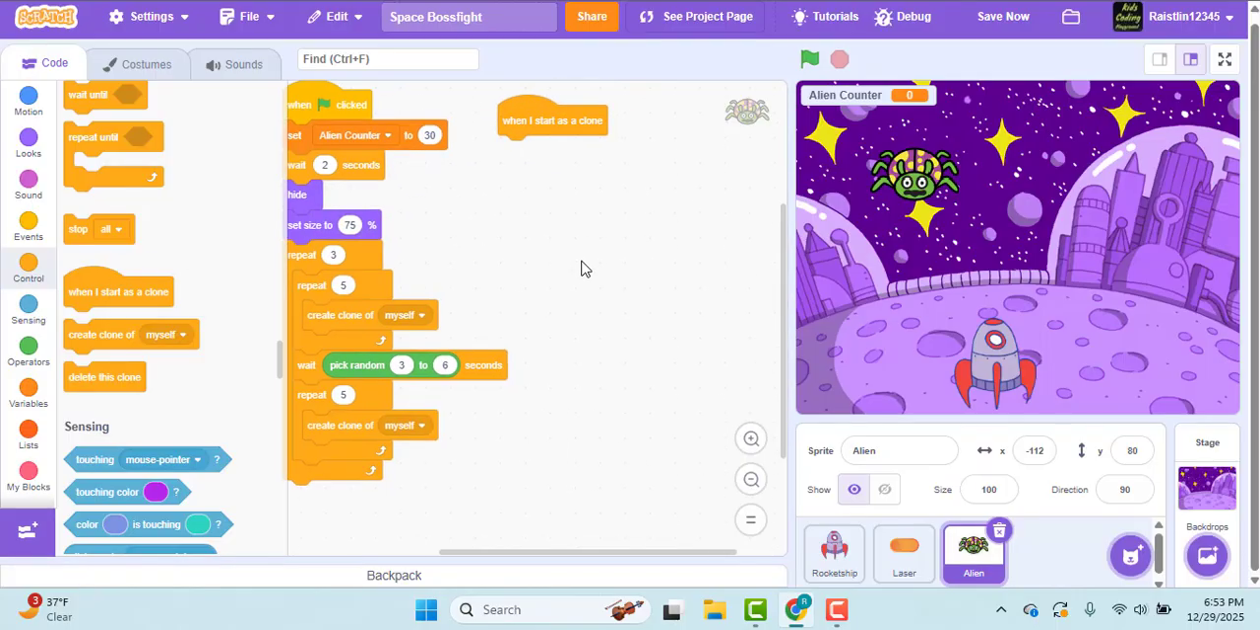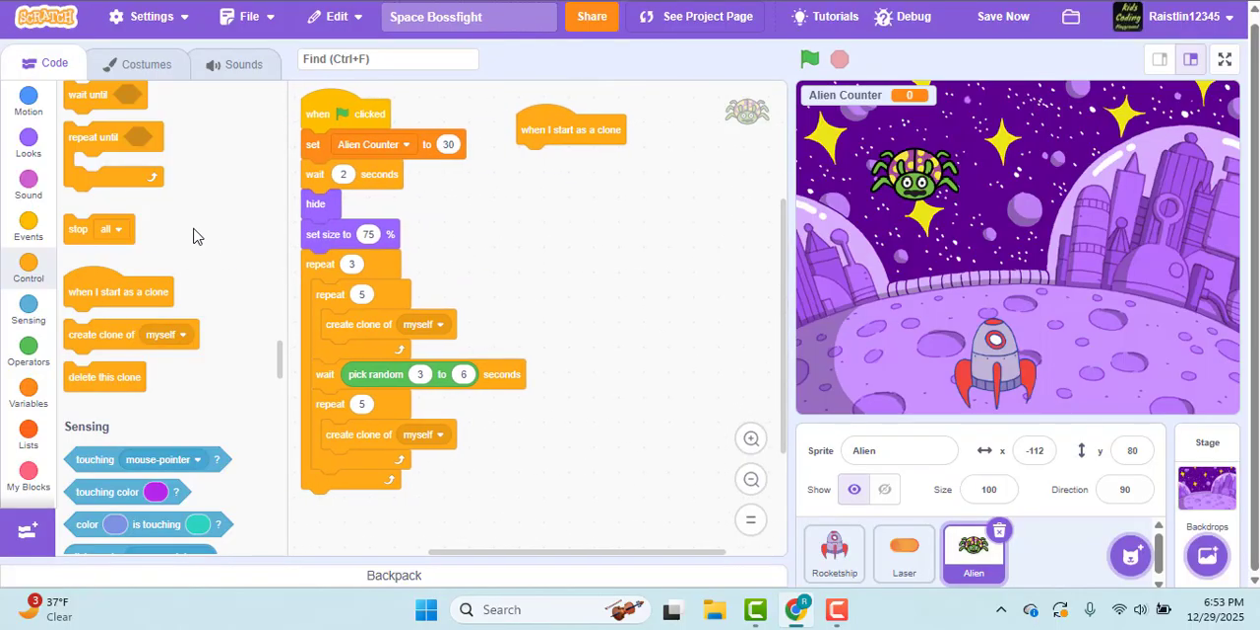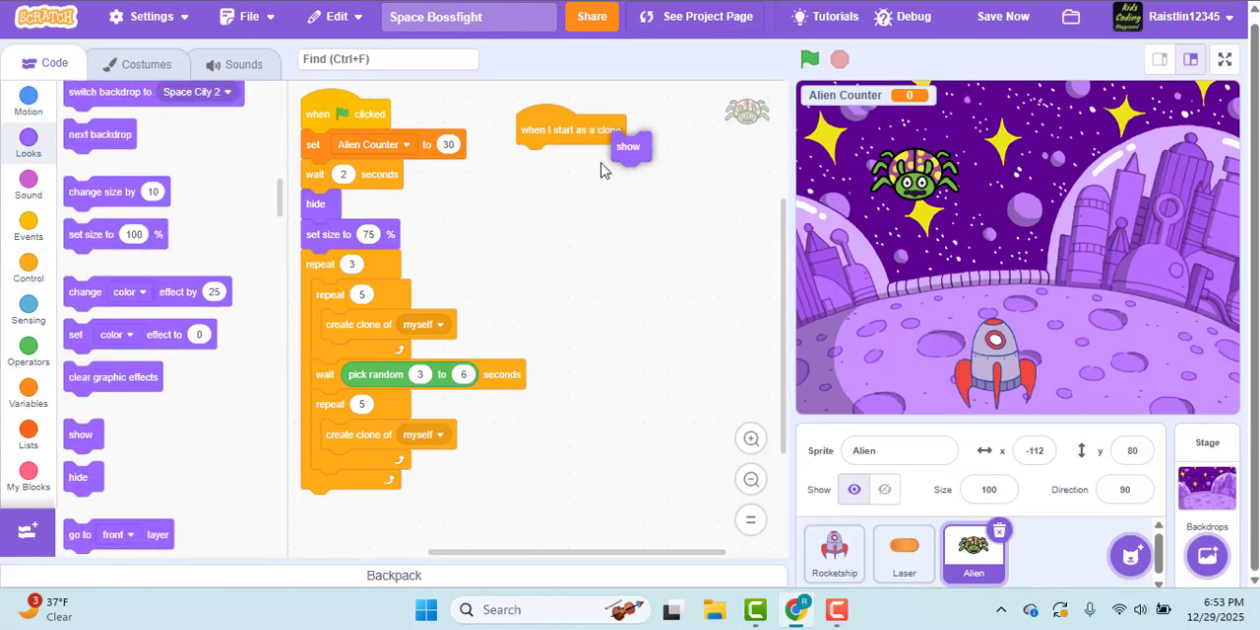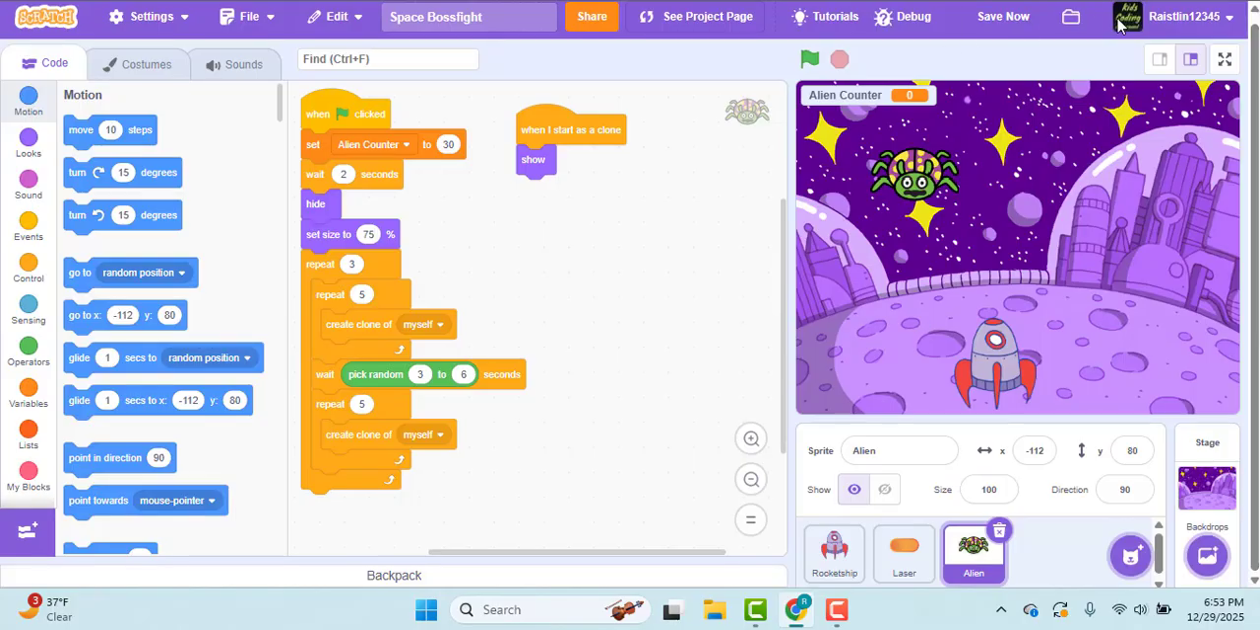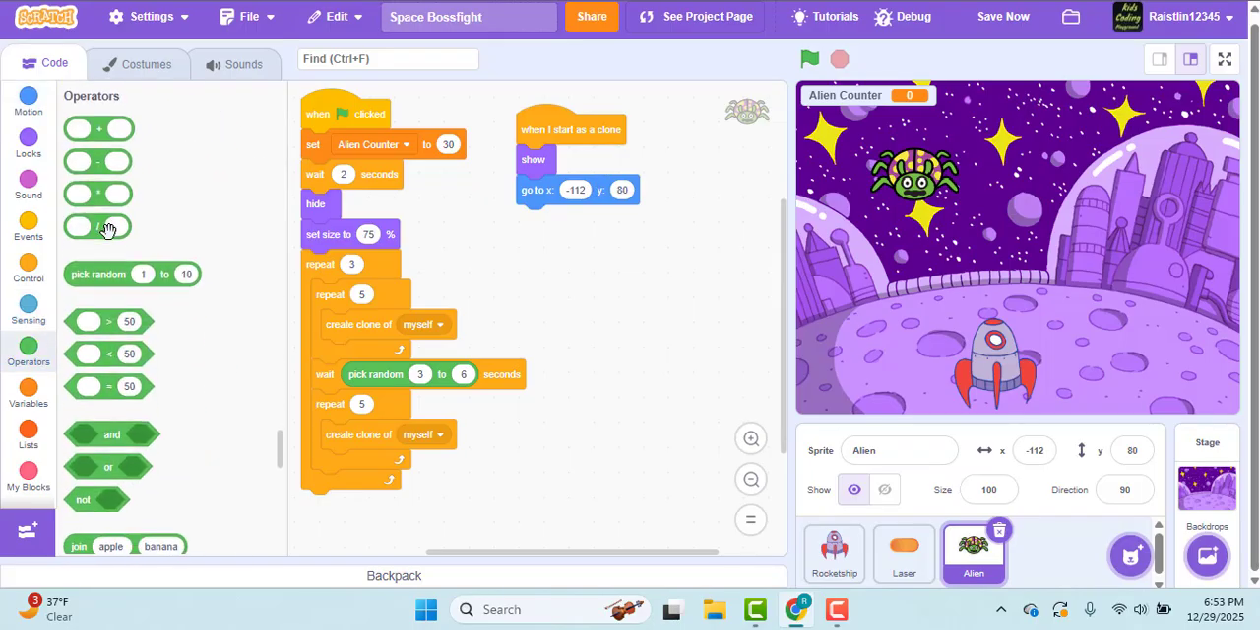Now we need to code on the clones. So we have to get when I start as a clone. When I start as a clone, we're going to show the aliens, and then I'm going to make them fall from the top. So they're going to come down like this towards you. I'm going to say show, go to, let's say pick random -240 to 240, and then Y, we can keep that as 150.